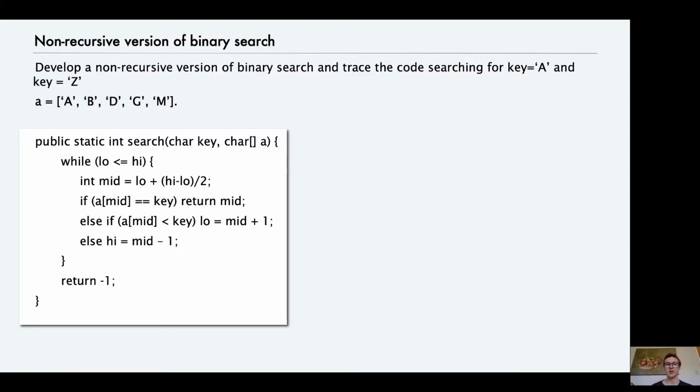And the rest of the code will progress similarly. We'll compute the midpoint. And then here, we'll first check whether the element at mid is equal to our key. And if it is, we'll return that index. Otherwise, we'll check whether the element at mid is less than our key. If it is, we'll set our low equal to mid plus 1, chopping off the left half of the array. Otherwise, we'll set high equal to mid minus 1, chopping off the right half of the array.